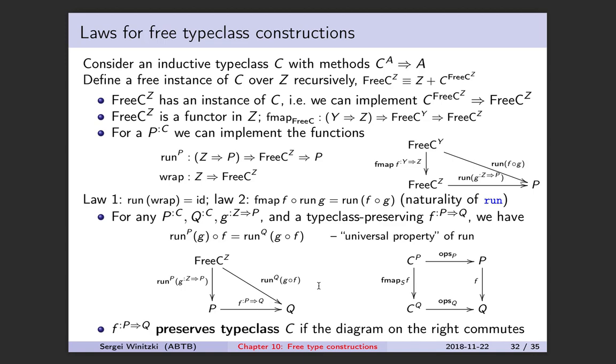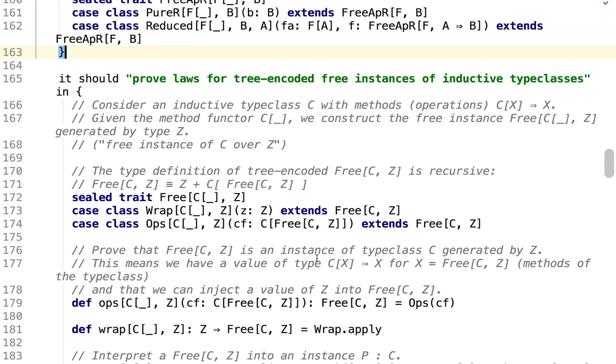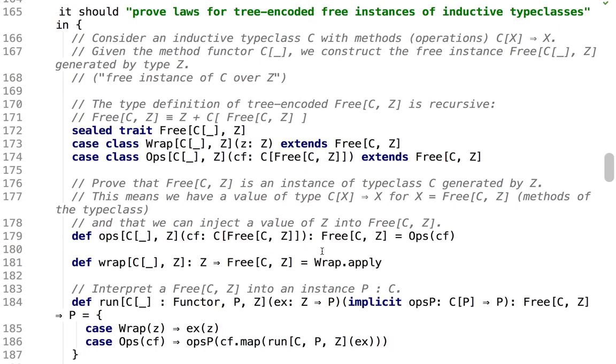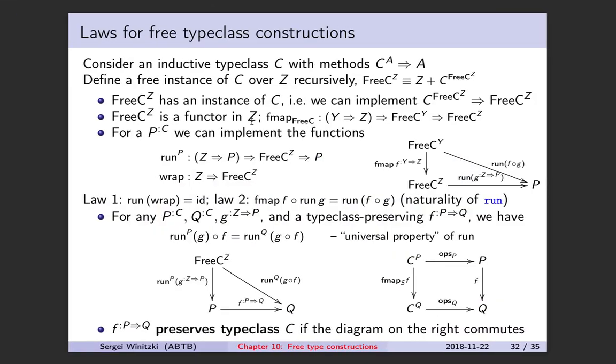So that is another kind of property that is quite important. So let's see how these properties can be proved. So first, I will repeat the code for the universal construction of a tree-encoded type class. Now, notice I have been using the tree encoding here.